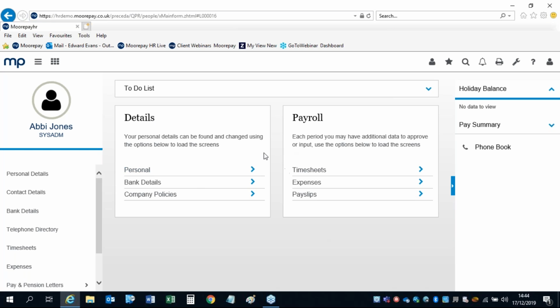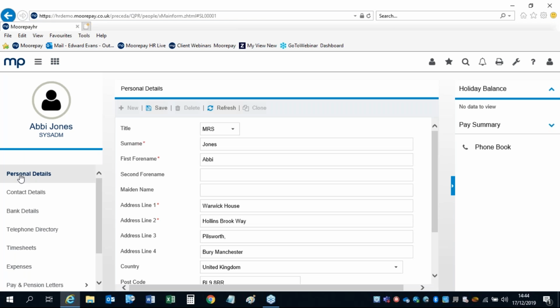Now again, there might be differences in what you can see on the system here. It won't necessarily be exactly the same, but you can do things like change your personal details if you want to, contact details, etc. I would point out at this juncture that if you give employees self-service access, they can also see these options as well, so they can change their address and that kind of thing. The system will notify you of that if you do give them self-service access.